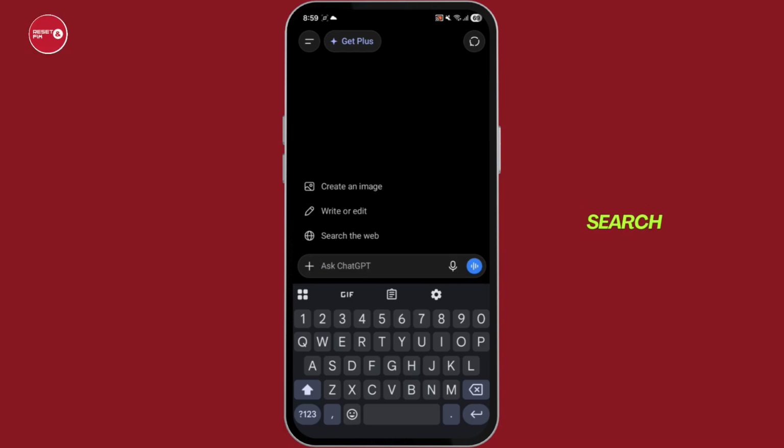But if you just want to search or use it, you can use it in this way. Simply type the problem that you are facing, or you can just use the feature. Hey, I'm feeling some headache. What should I do?